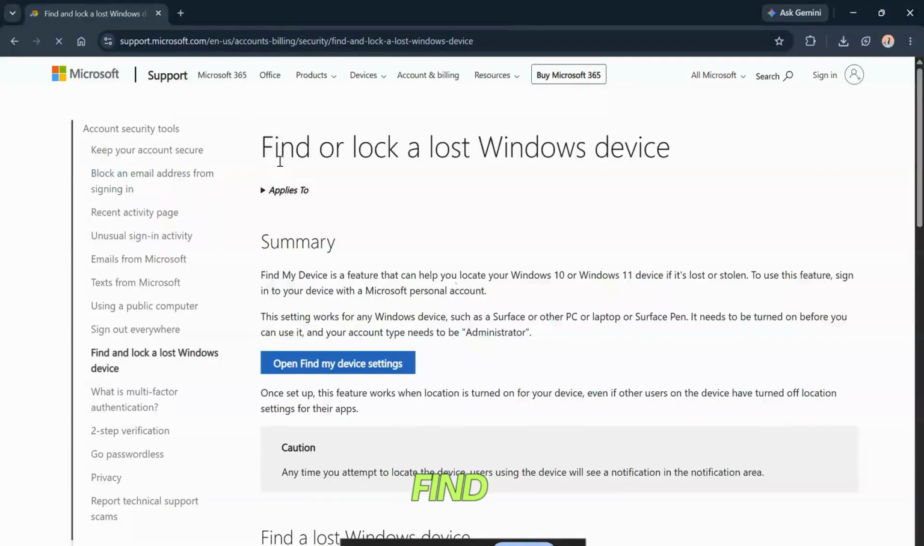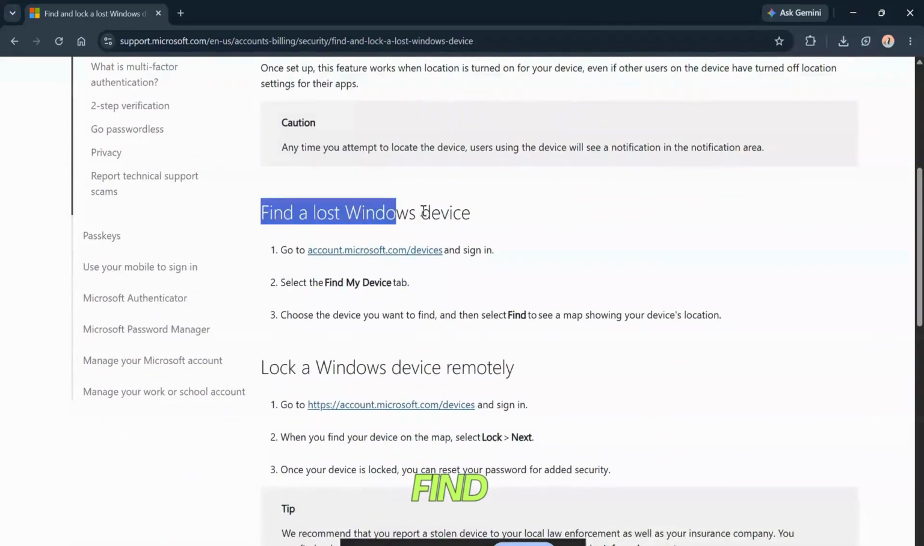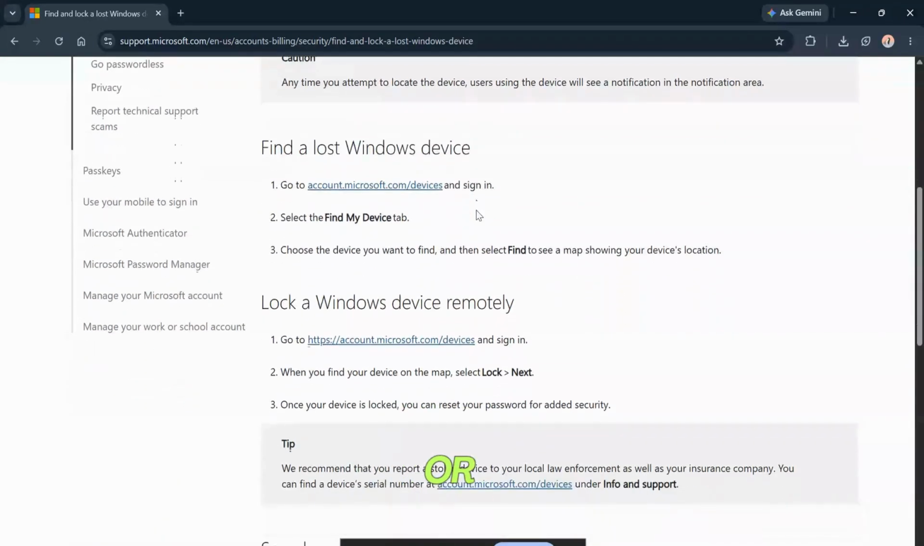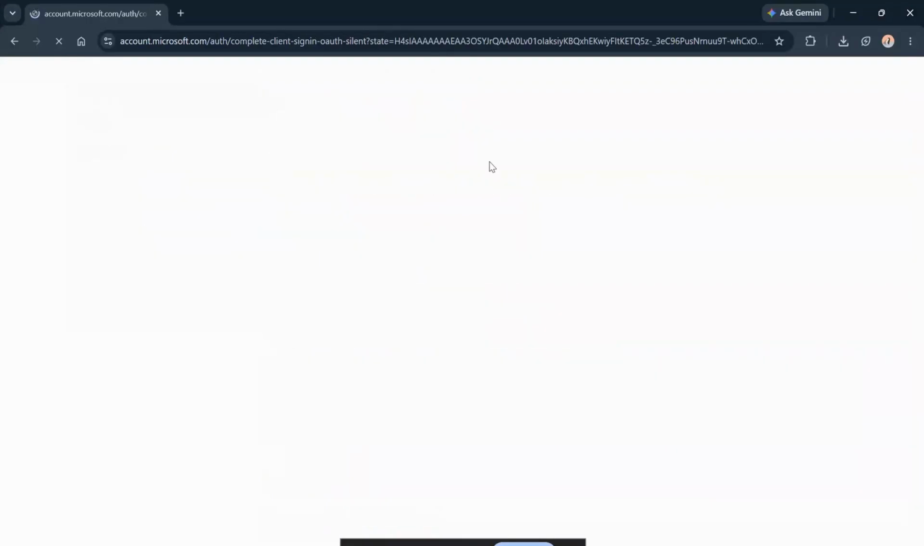Now here you'll find summaries, just scroll down. Here you'll find "Find a lost Windows device" or "Lock a Windows device remotely." You can also explore this feature, but now simply tap on Go to account devices and sign in. Now wait for some time till it redirects to your login page.